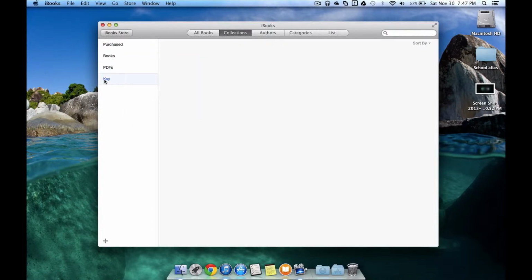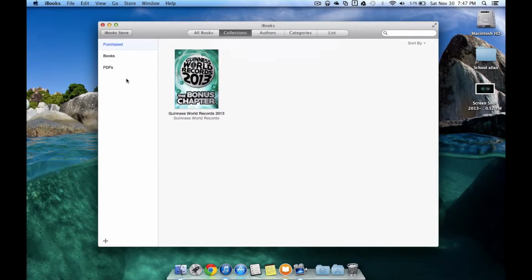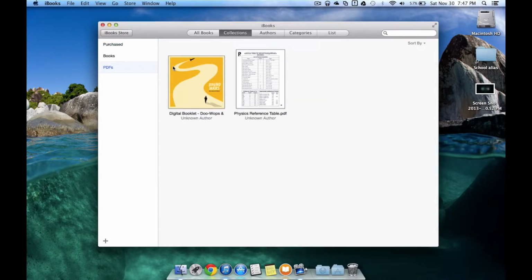Now, one thing I did notice, the only way to delete collections is actually with the keyboard shortcut Command Delete. There's no mouse way to do that or trackpad as of right now. So I don't know if they'll add that in the future, if they just looked over it, but that's something to think about for collections.